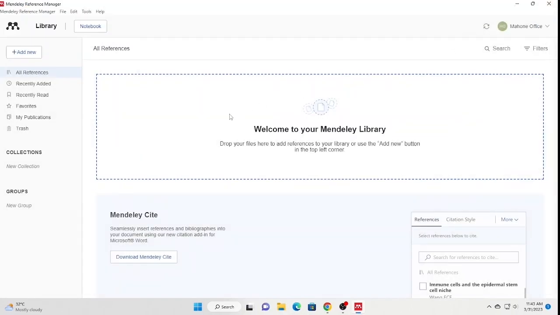Close this. So at this point, you are done with the prerequisites. You have installed the Mendeley software. You have done necessary settings, that is installing the add-ons that will make it possible for you to use Mendeley from within your Microsoft Word software as well as within your internet browser.